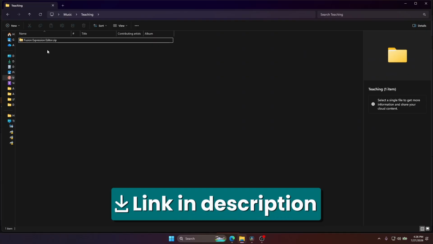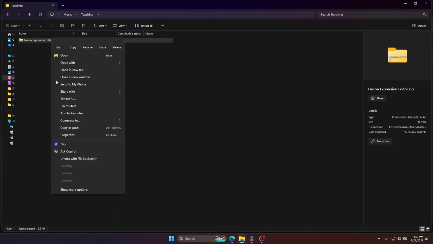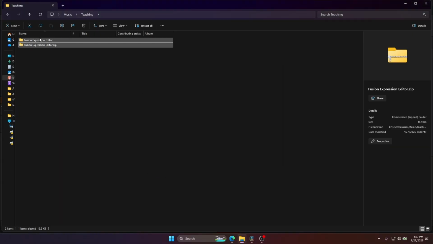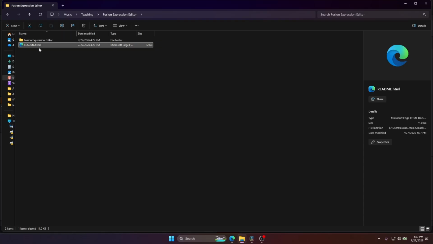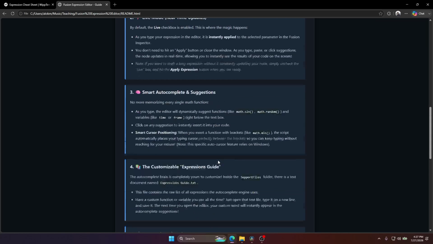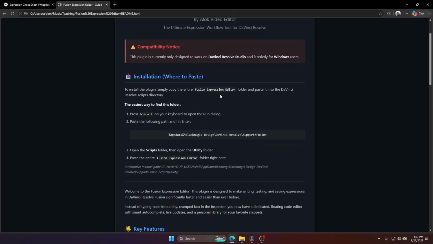After you buy that plugin, you will see a zip file. Unzip it from here, then open this file, then open this readme file, and you can read the features from here. This is only for Windows users.